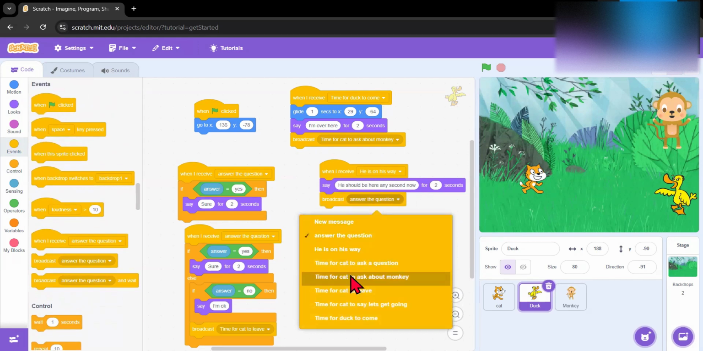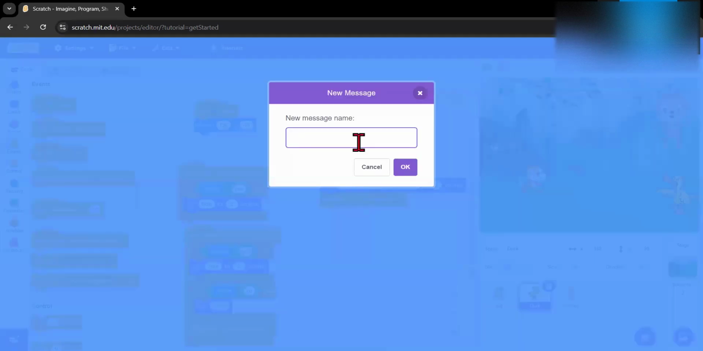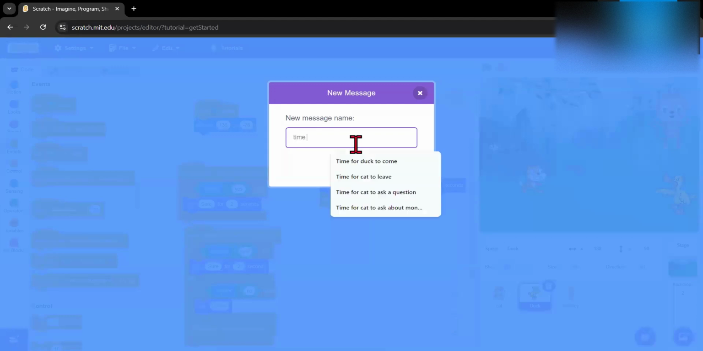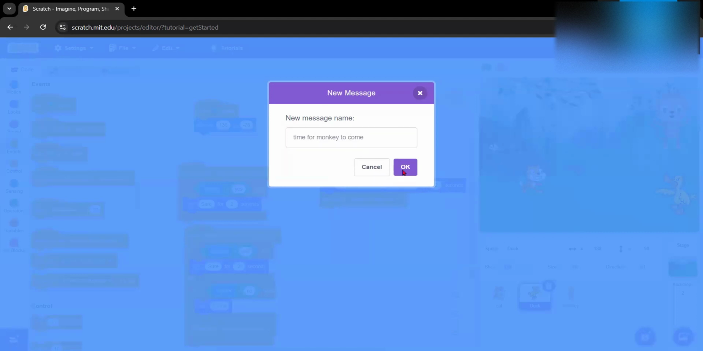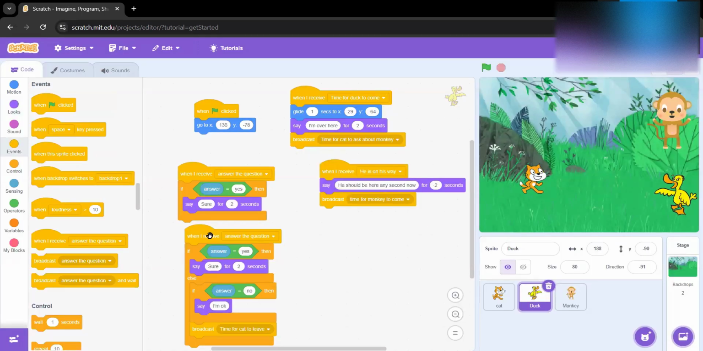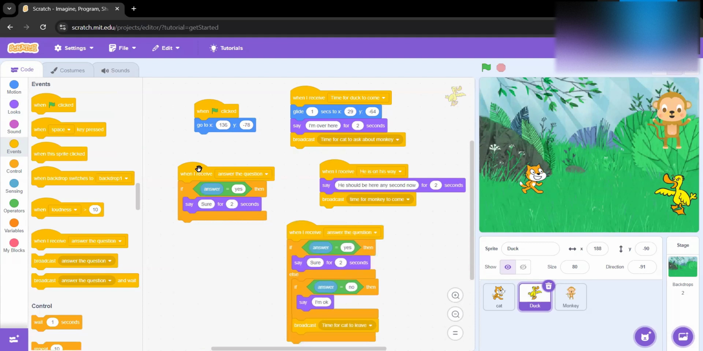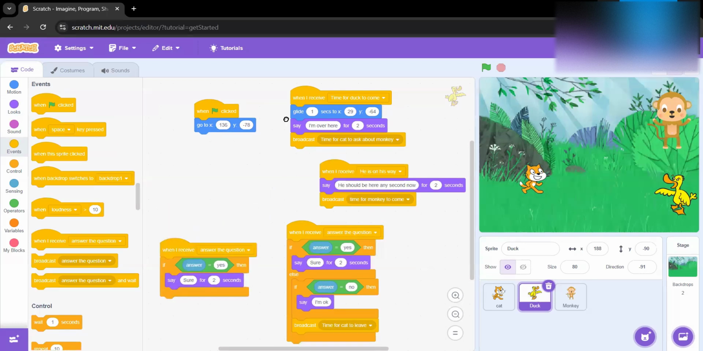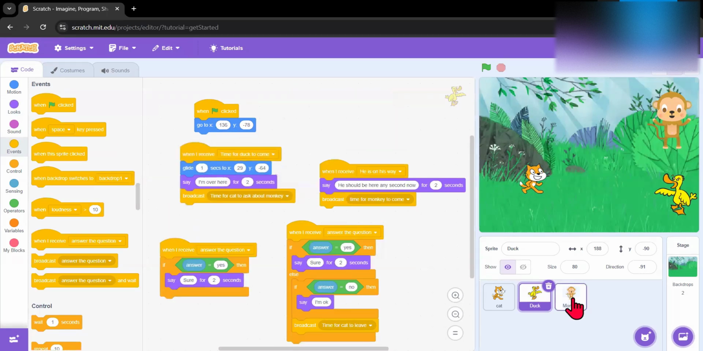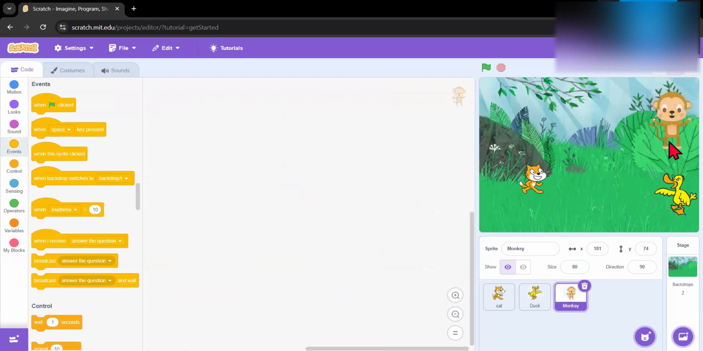And just look again. If you don't have the message, now you add a new message. It says time for monkey to come. Now, these 5 codes are going to define what the duck is going to do. Lastly, we want the monkey to do something. We don't want him just standing there. We're going to reduce his size a bit so he doesn't look too big against the others. I think that's good.